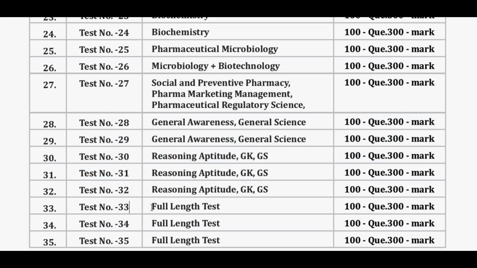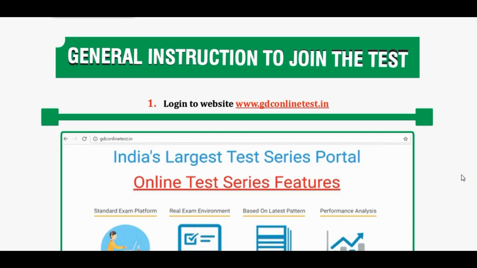Test number 33 full length mock test will be there. Test number 34 is also the same, a full length mock test, and test number 35 will also be a full length mock test. So these are the total 35 tests included in this online test series, and these are very quality questions with a proper explanation of each question, so you can expect that these will definitely improve your performance.